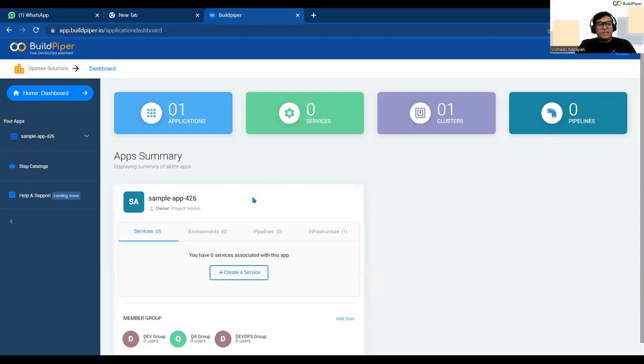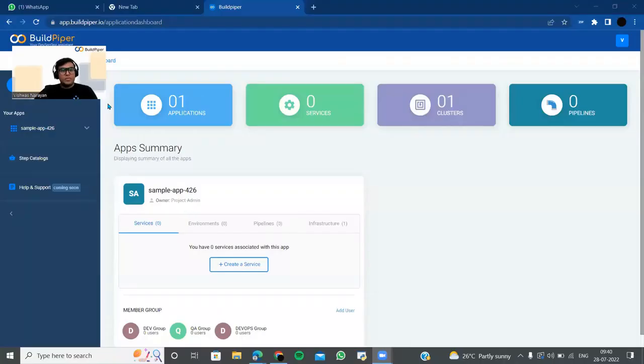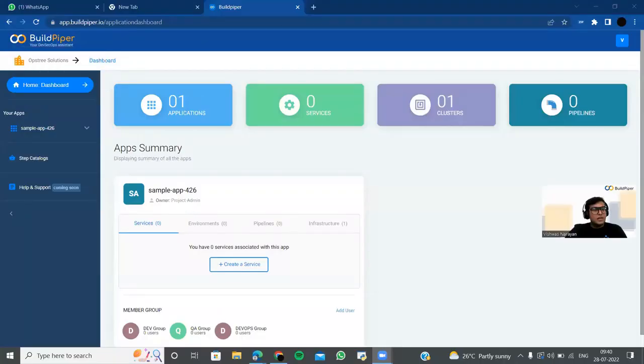Once you get in, you see a portal which has one application, that is your sample app 426, and there is one cluster provided by BuildPiper, which has 2 environments, prod and pre-prod. And of course there are 0 services and 0 pipelines. When you start onboarding an application, the process is very simple. You start delivering the solution based on microservices here.